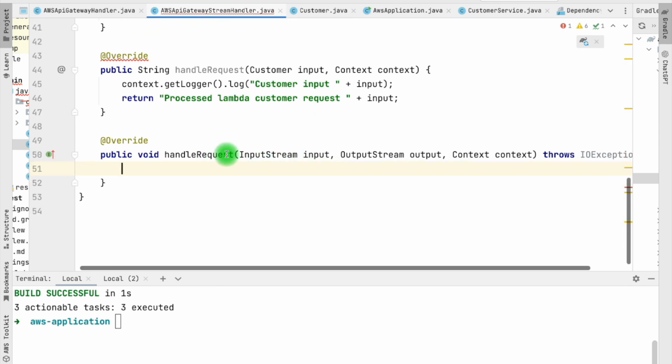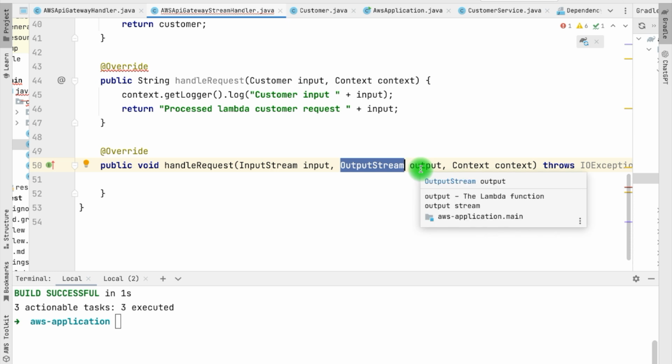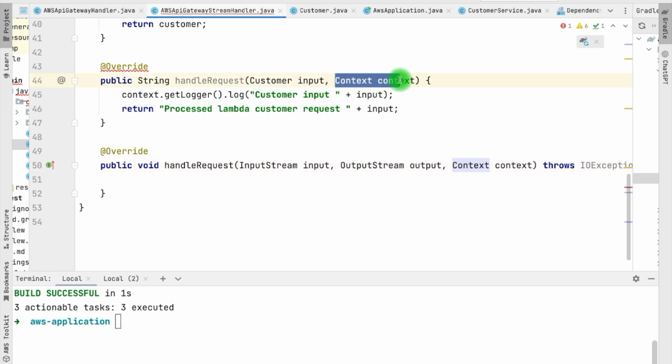So here you can see, instead of the type, here we are getting an input stream. This is the input stream, that is the stream of input that we are passing to our Lambda. Then we have the output stream. Here we are going to return the output from our Lambda function. The third one is the context, as we have seen here. So it will serve the same purpose.